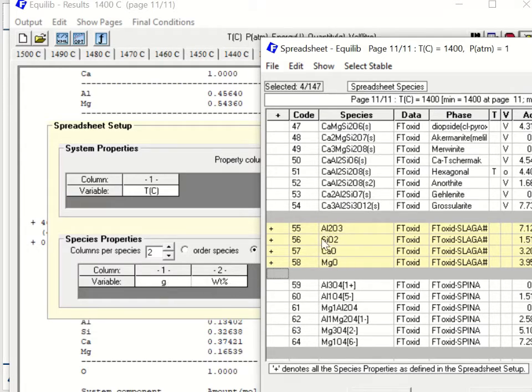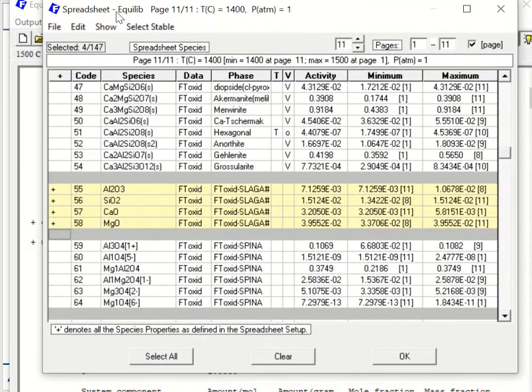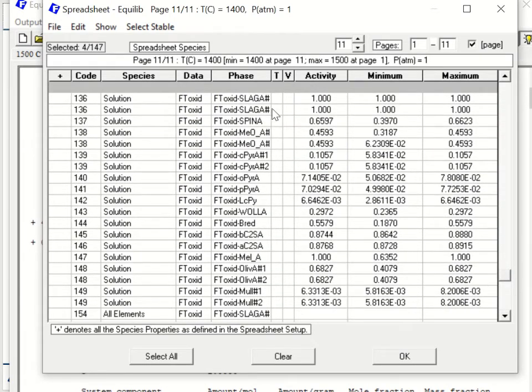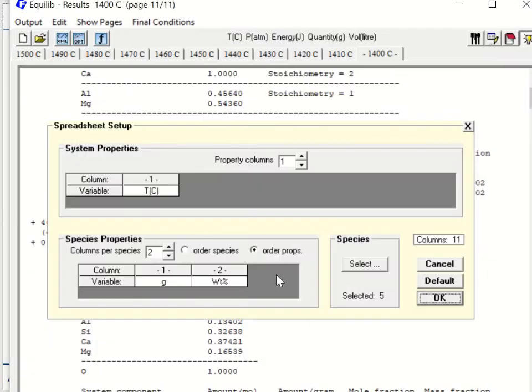And then I also want to see the weight percent of each of these. This is good because sometimes if you want to take out the actual gram of the overall liquid slag, you can go down here, and at the end you can see the solution FT slag. This is gram of the total liquid slag. So let's see what's the difference. Okay, then click the OK button here.